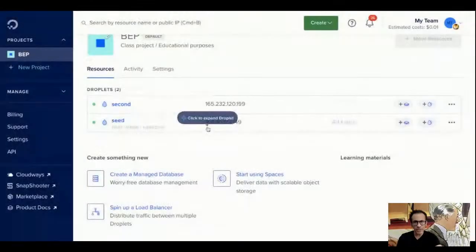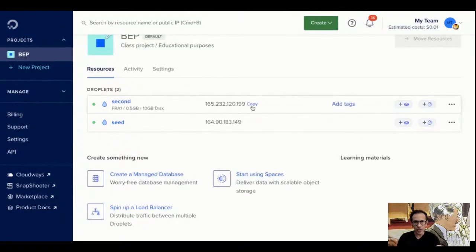So now here we can see that we took the seed node first. Now we can see the second node. That is the reason we have given names to each, so that we don't get confused which one is doing what. So here when we go over the second node and we see the word copy written, we just click on it. So we have now copied the IP address and we are going to log into it.